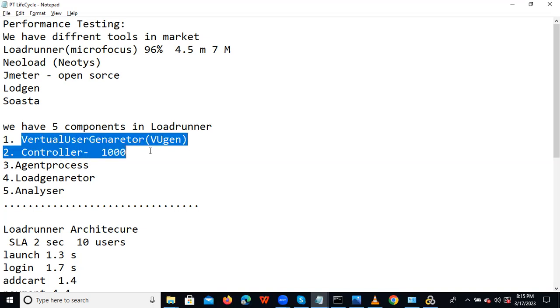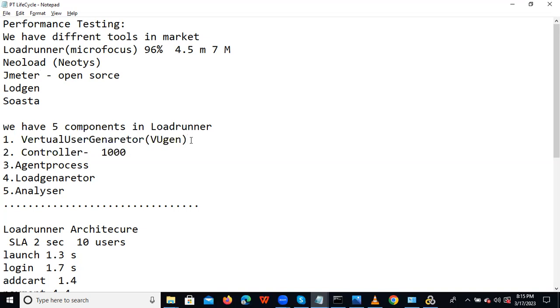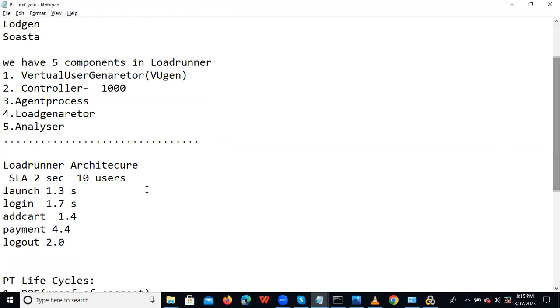Virtual User Generator is used to record any one of the business flows. We use it for recording and generating script statements. A business flow, for example, if we have an application: launch, login, add to cart, payment, and logout. This is the business flow. You need to record this business flow using the Virtual User Generator.